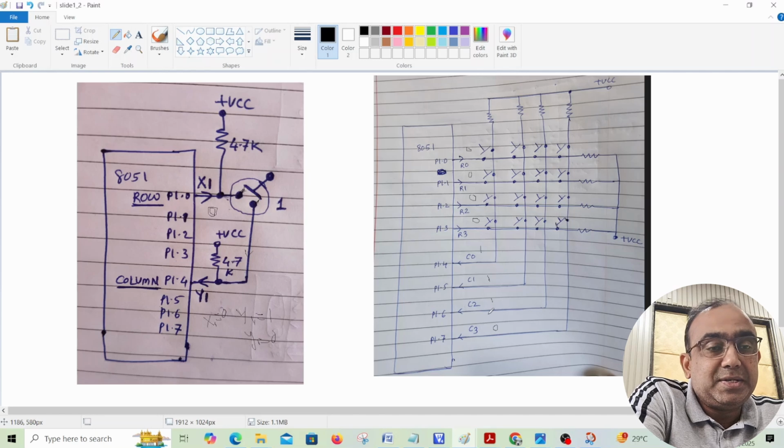You will understand that the key pressed is somewhere on column number 3. That you will understand. But now you want to find out exactly which key. On column 3 there are 4 keys, right? So you need to find out now which key is pressed.